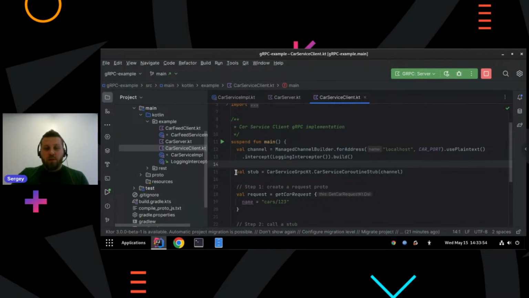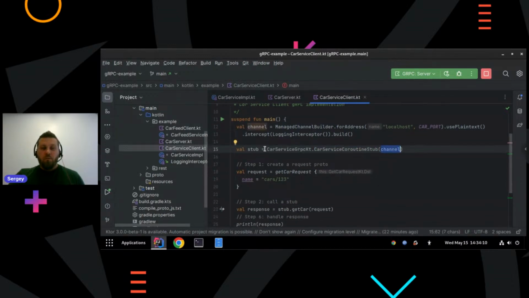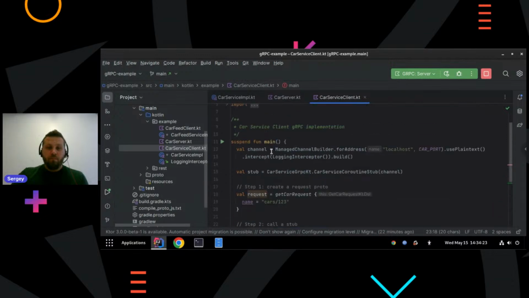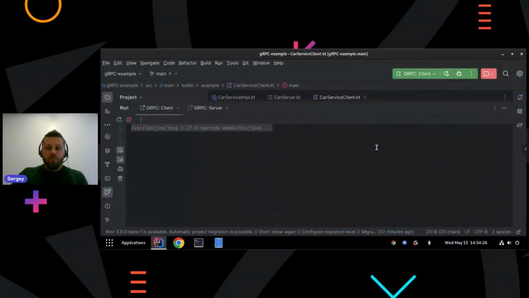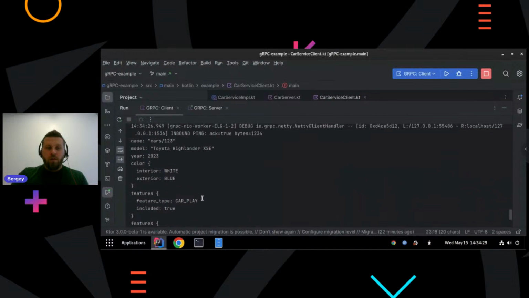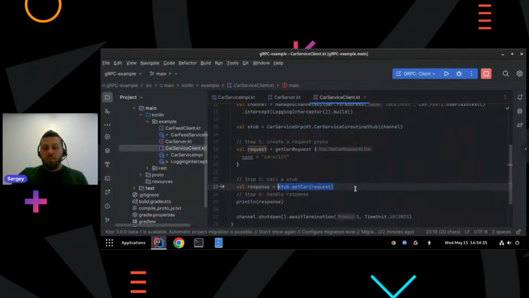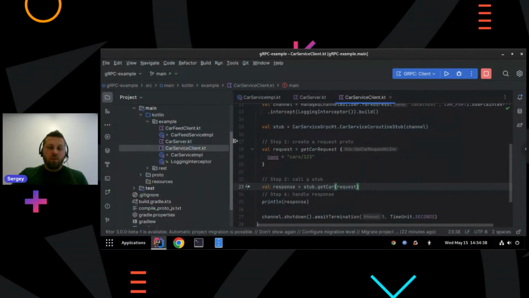Later we need to create a stub so to be able to use it. So again, our generated gRPC Kotlin file has such a method which expects a channel, and we have our stub. Now we create some basic request and just execute this method like it's on our local machine. Okay, and as you could see, we received the object we searched for. So the client creation is also pretty simple.